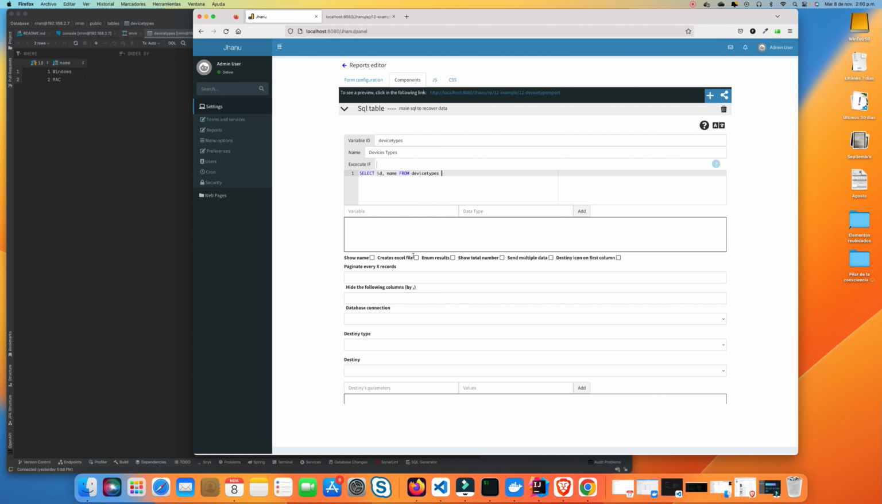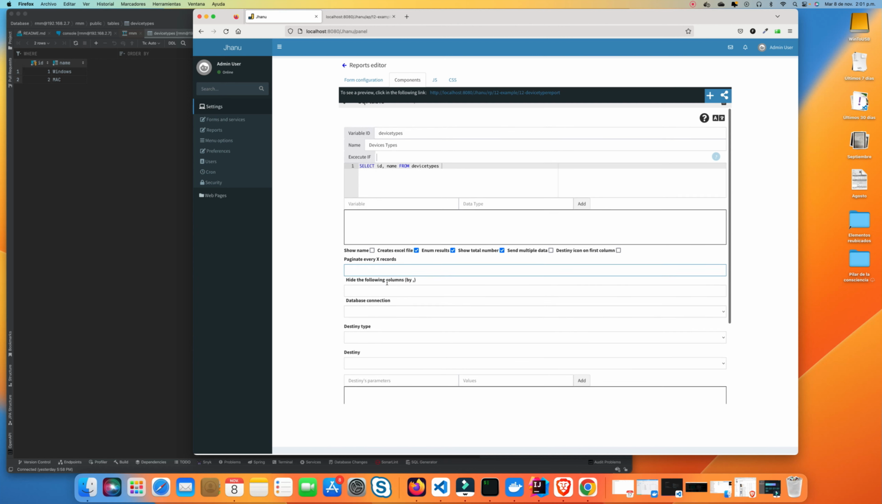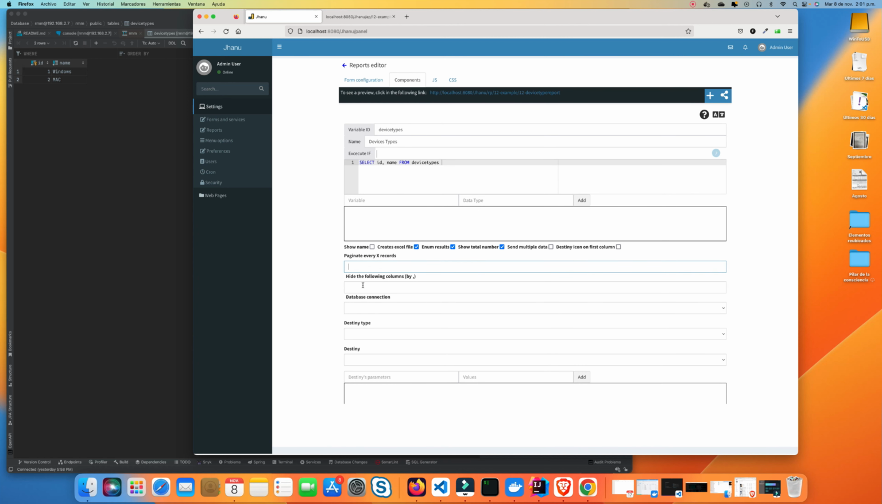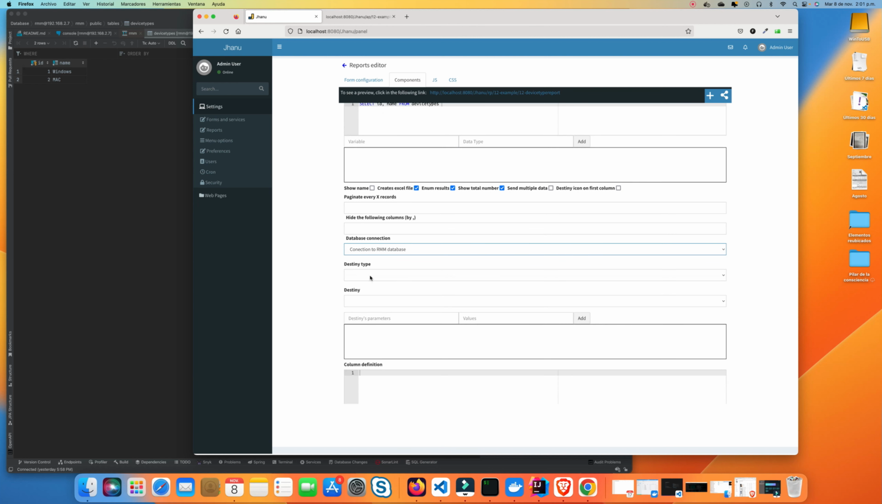I choose the option to create an Excel file, which lists the results and shows me the total of them. I can choose this option so that it paginates every X number of records. I can also hide some columns from the result. I choose the database connection to use. I select the destination of this report. That is, when the report is executed and one of its records is clicked, where should the system redirect me?